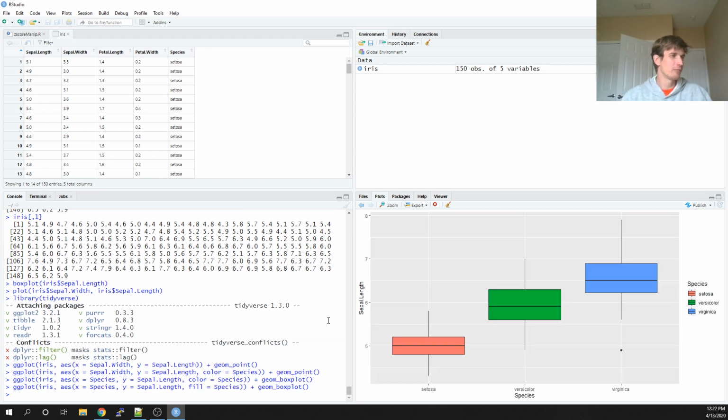Right, so now I have the distribution of my sepal lengths for each species, and it is color coded. It makes it very easy to look at and find differences, right? Clearly, Virginica has on average much larger, longer sepals than what we would find in Iris setosa.